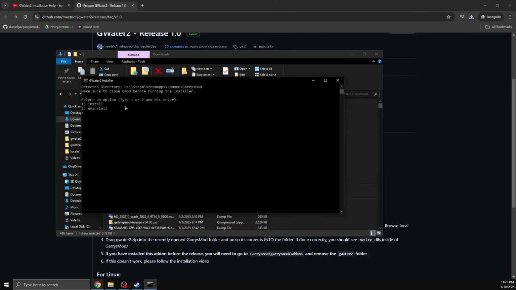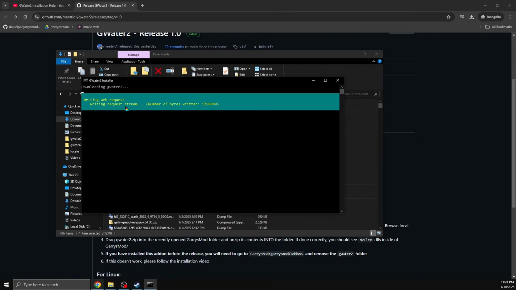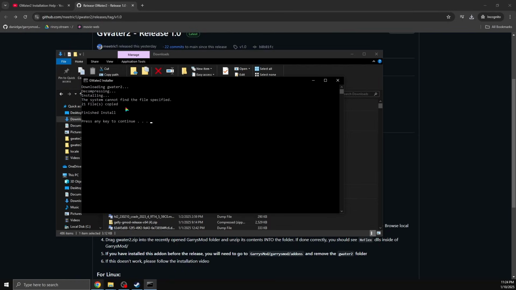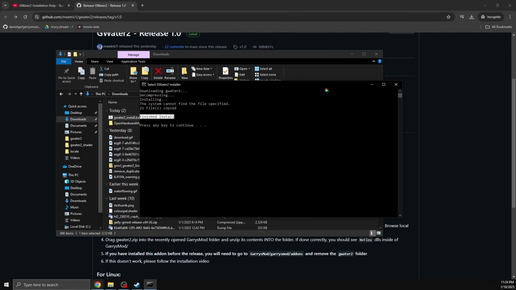The next thing you're going to do is you probably want to install the mod. So I'm just going to hit 1 and then press enter. Once it's done with that, it should say finished install. And if it says that, you should be good to go. Launch the game and have fun. If this method fails for any reason, feel free to try the next method.